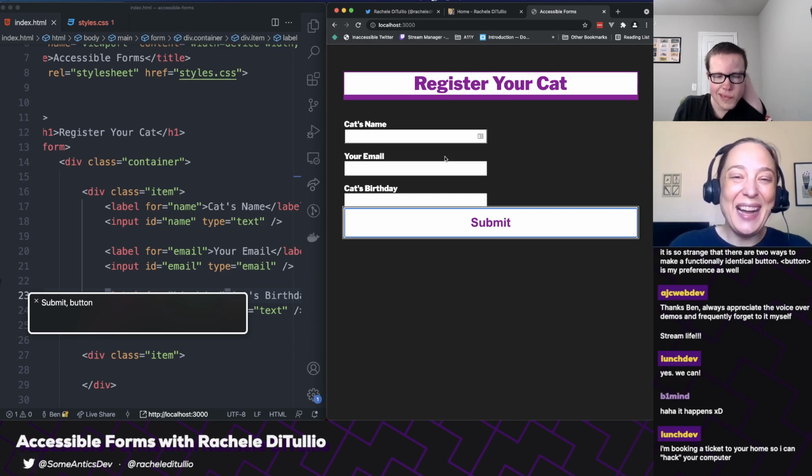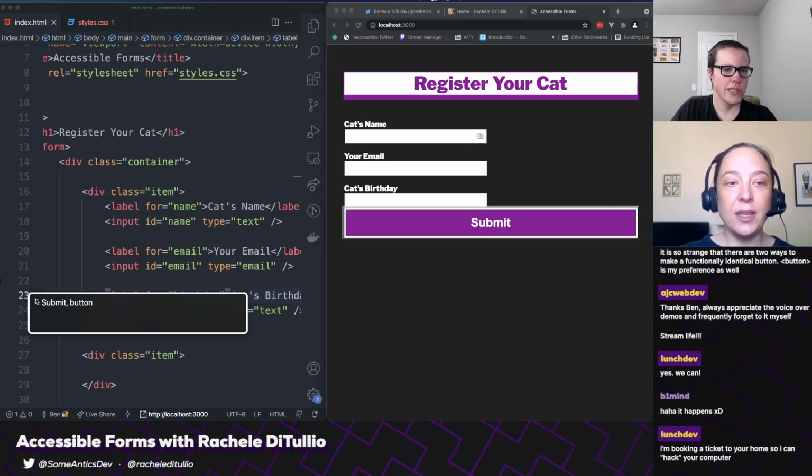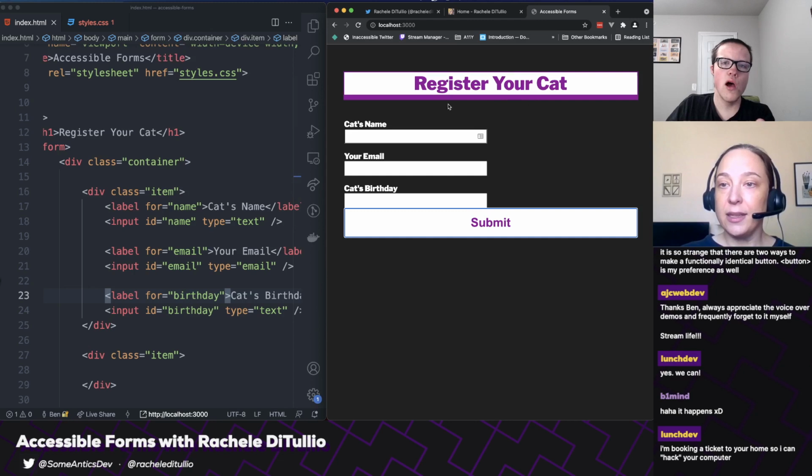Yeah. Okay, so those are some basic text type inputs, but let's put in a group of controls. A group of radio buttons. Sounds good. VoiceOver off.